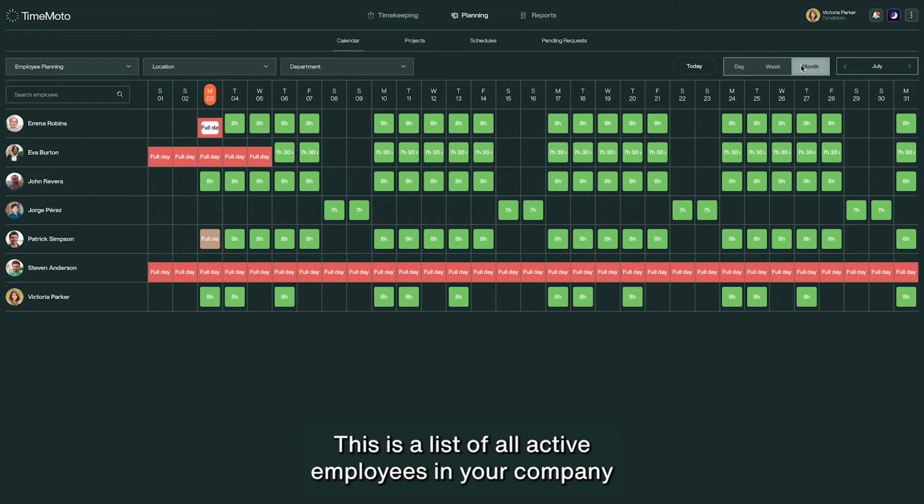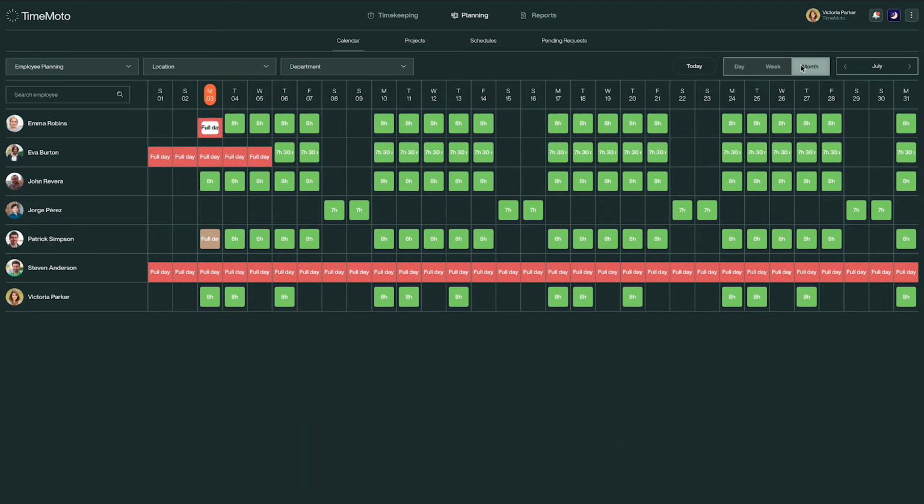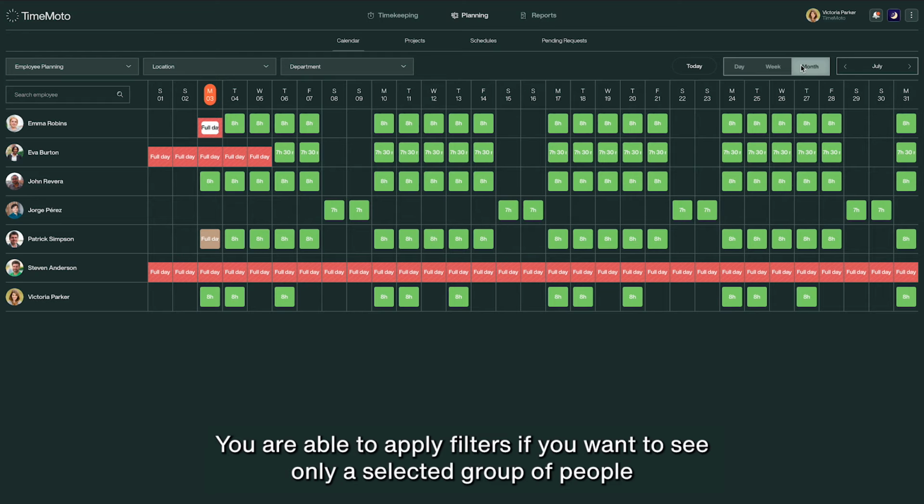This is a list of all active employees in your company. You're able to apply filters if you want to see only a selected group of people.